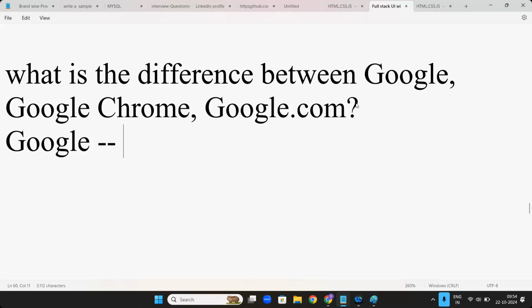What is Google? Google is a search engine. First, Google is a search engine; later only is it a company. Now, what will the search engine do?